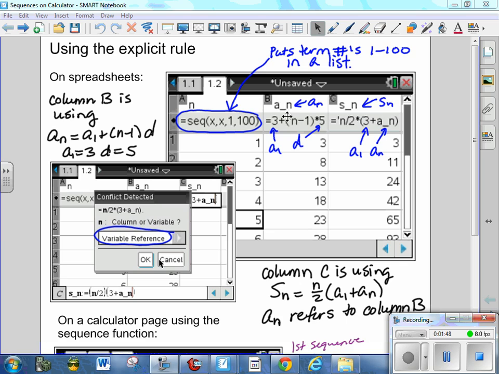I type in equals 3 plus the quantity n minus 1 times 5. Now, that little asterisk next to the n right there, you don't type that in. It just appears when a question is asked. This is actually the one that popped up for my third column, but it also pops up for the second column. It says conflict detected. It needs to know if I want the variable n or the column name n, and I want the variable reference. In other words, I want it to be a variable that these values in column n get plugged into this formula. So I push OK, and I think that's what put that little mark next to the n there. And it did it also in this other column.